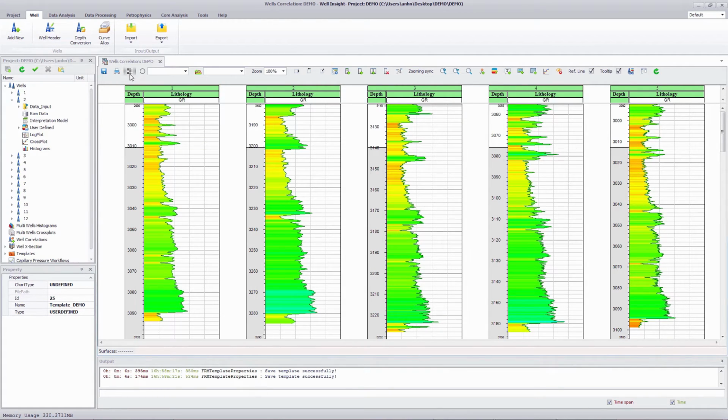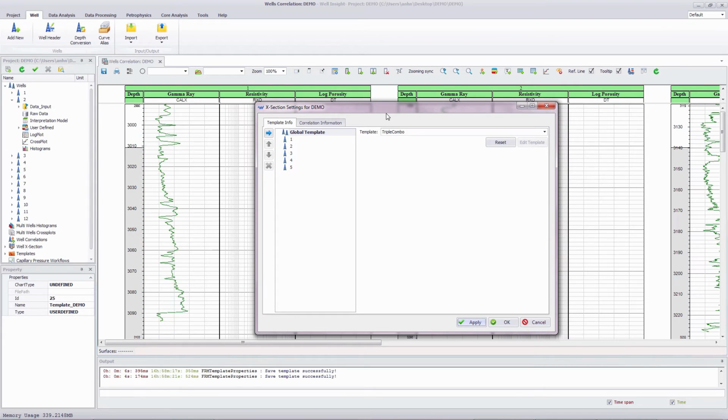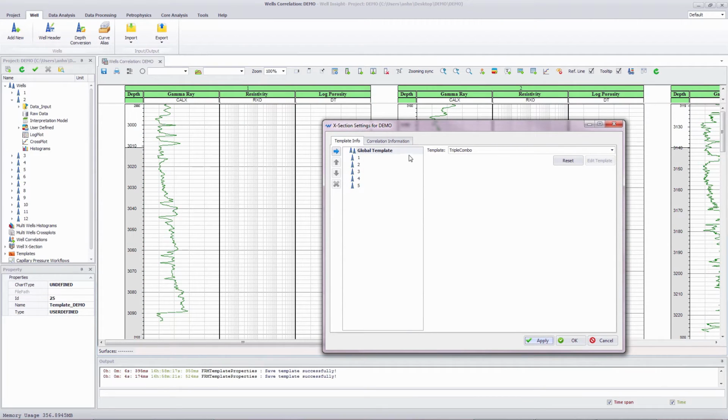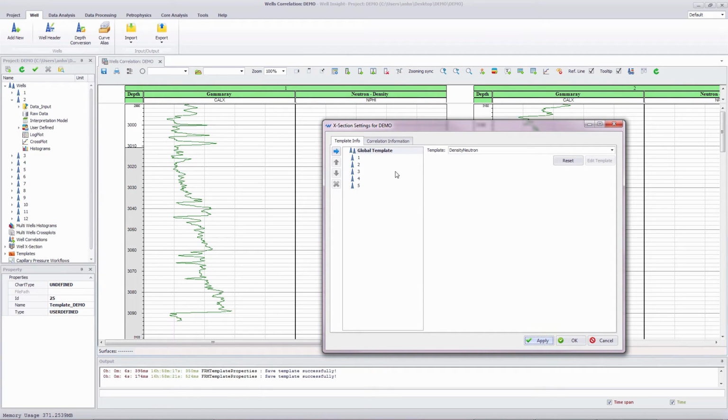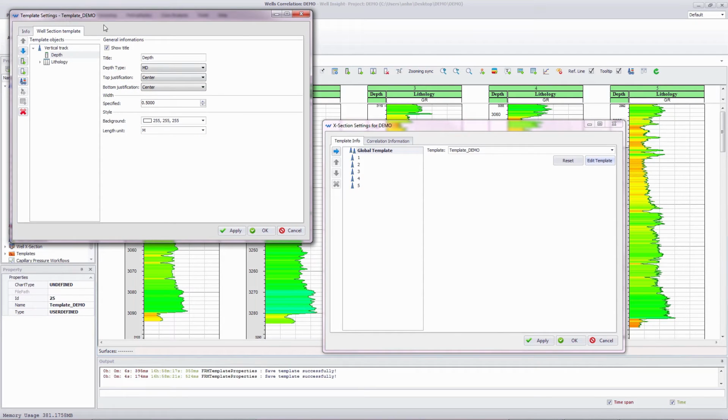The user is able to select all the available templates to display their data. You can click on Change Template and select an available template here. Let's say I do triple combo. On neutron density. Here you can quickly set the template setting.